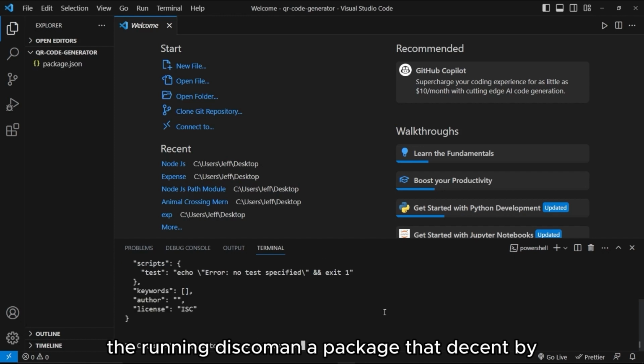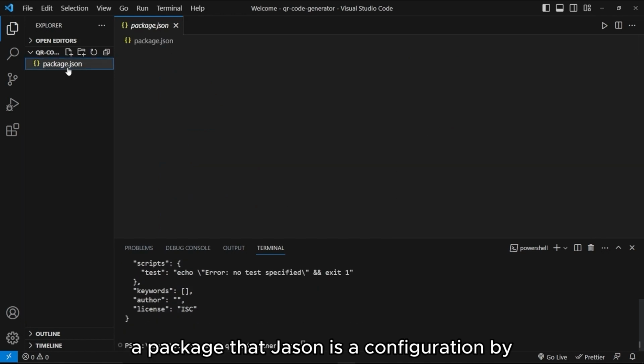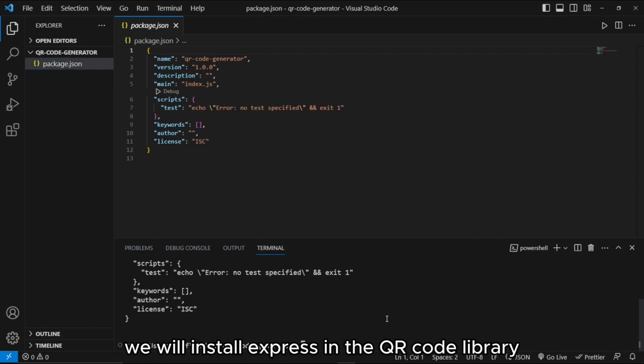After running this command, a package.json file will be created in your project directory. A package.json is a configuration file used in Node.js projects to store metadata about the project, its dependencies, and scripts. Finally, let's install dependencies. We will install Express and the QR code library.